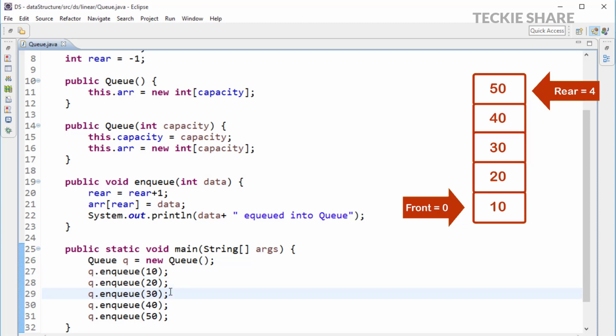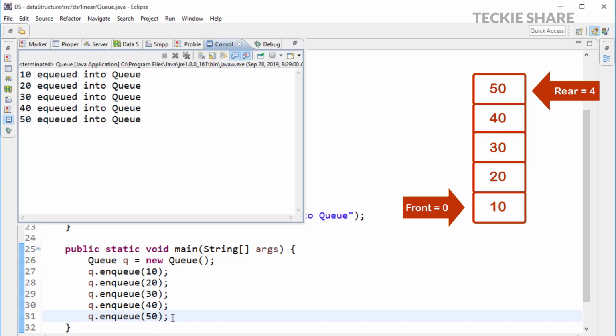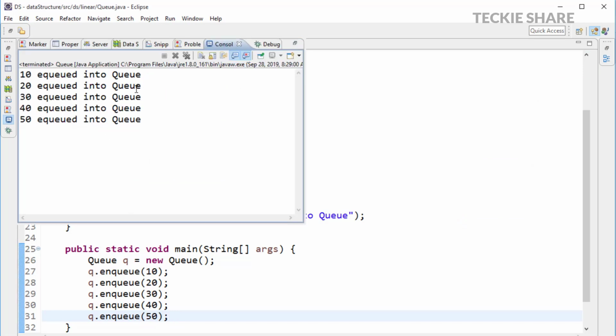Afterwards, the data will be inserted into my array. Once the rear position is 4, my queue will be full. Afterwards, I won't be able to insert the data. So let me check our functionality. Once I have inserted 50, the 50 is inserted into the queue. Likewise, the message should come. Yeah, it's fine.